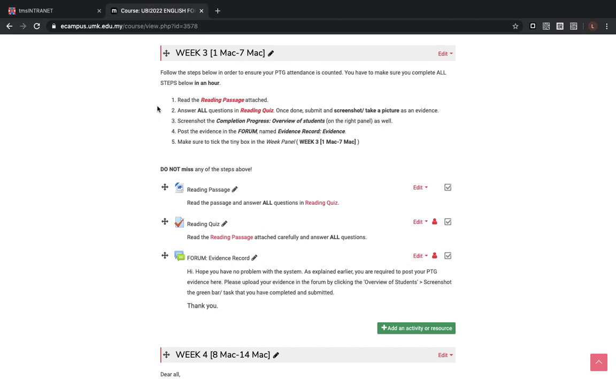Another key point is, notice that when I list out the instruction here on top, and when I upload the particular file, I spell out exactly the same. Read the reading passage, and then reading passage file, exactly the same. Why? Because again, it's easy for the students to follow. When they read through the first instruction, they just have to click this one, then it will lead them to that particular page.